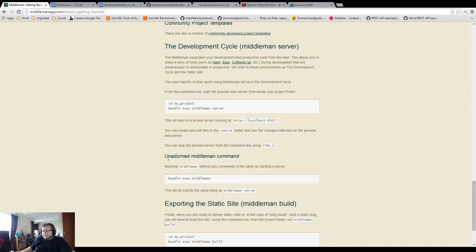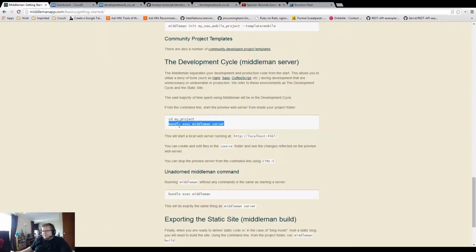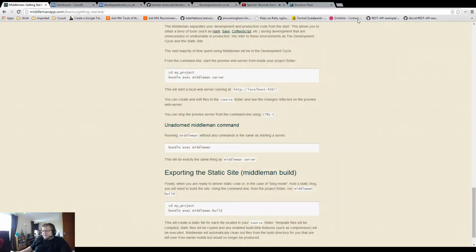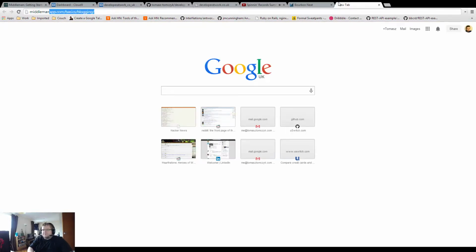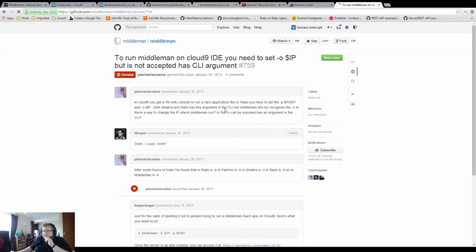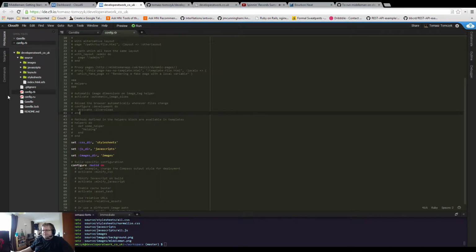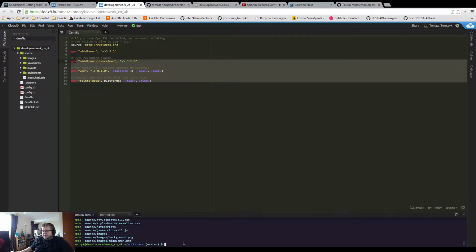Now to run the server, you would bundle exec middleman server. I did try that very quickly before, and there was a little problem that this port is just not exposed. So for Cloud9 Middleman, I remember seeing this handy command to run the Middleman server on Cloud9. So let's just give that a go.